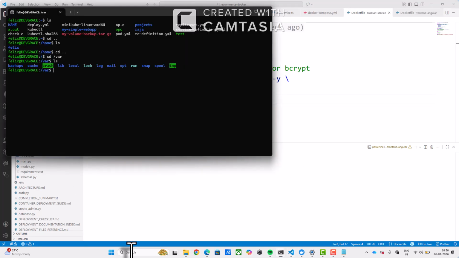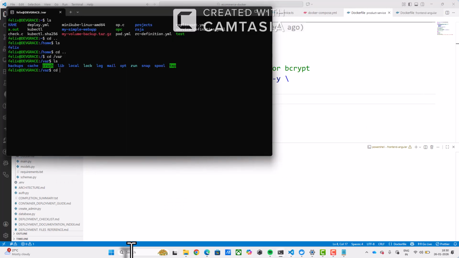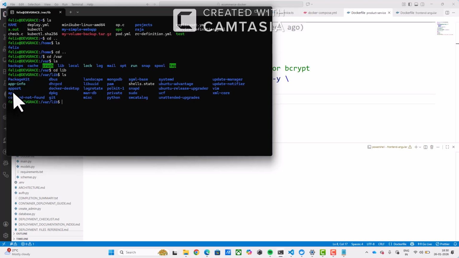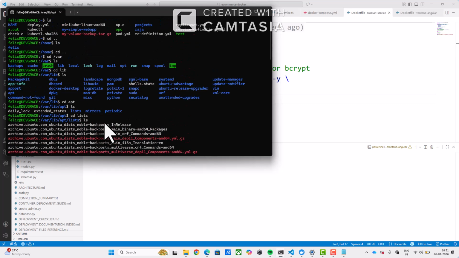Inside this you can see a lib folder, and within this lib folder the next one is apt, right? So you can see there is a folder called apt. This is the structure it is adapting. You can go into apt and see the folders in apt, and there is a list, right? So I can go into list too. Whatever updates you are running, all the package updates will be inside this.